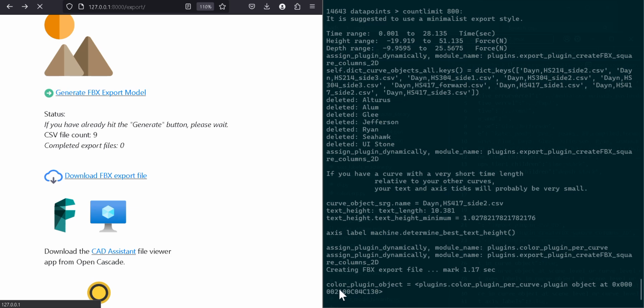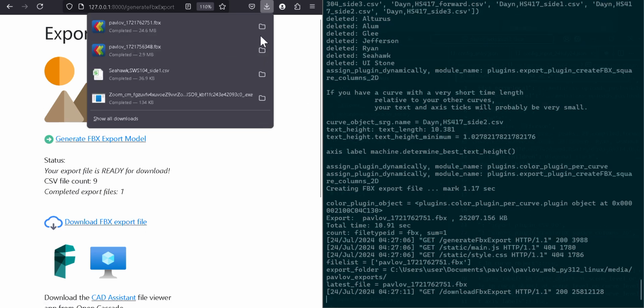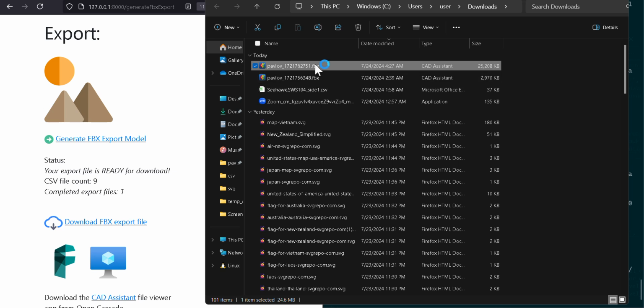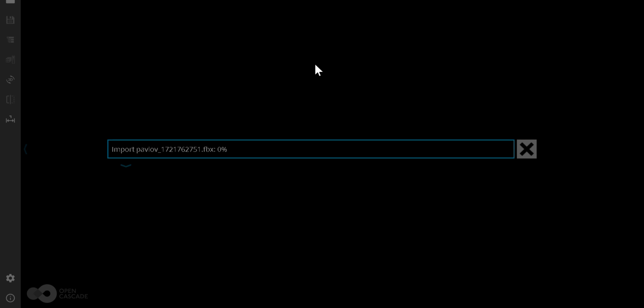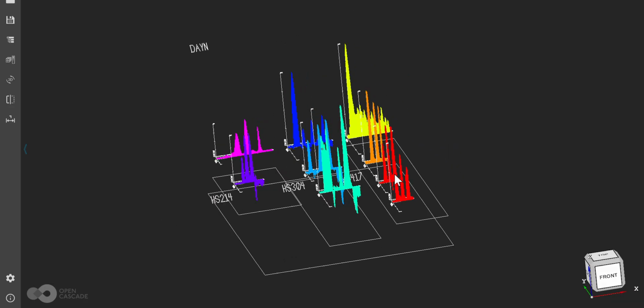It's thinking, I need a loading bar. Great. You have a completed export file. Download that. Let's take a look at what we got. So these are all for the Dane genetic variety, so it's not that complex. It's 9 curves in Dane. Hey, look at that. That looks fancy.